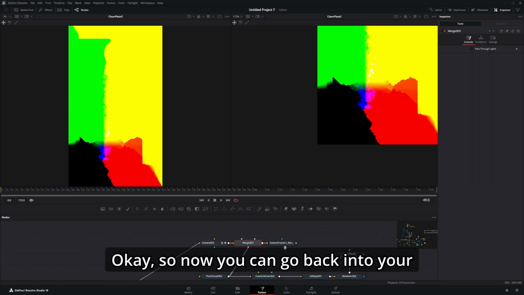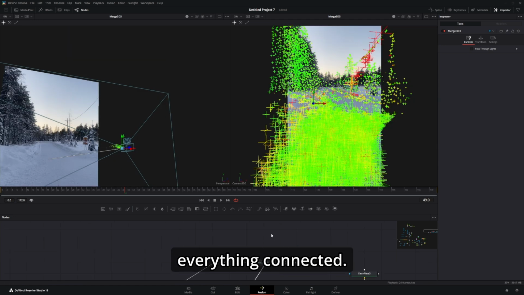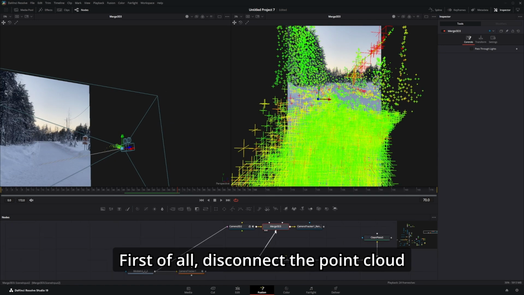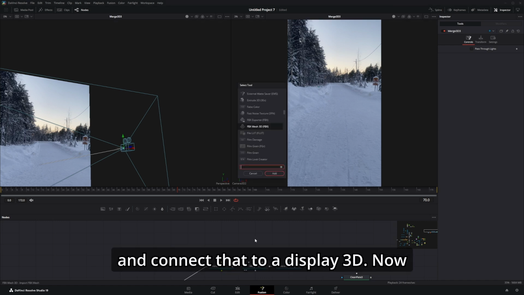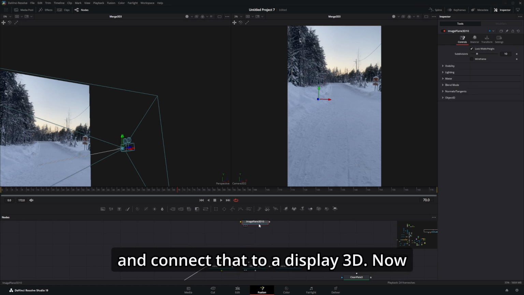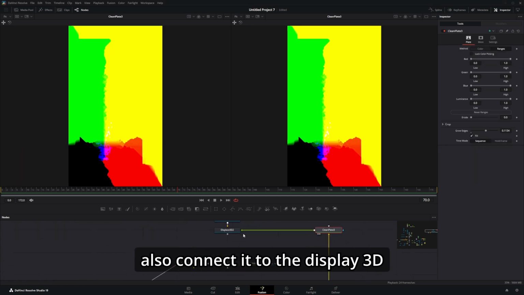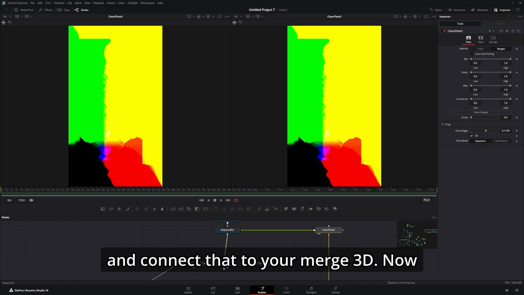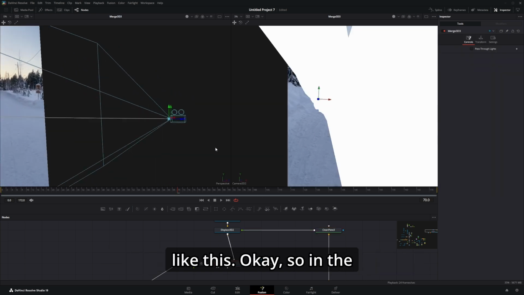Now you can go back into your merge 3D with the camera and everything connected. First of all, disconnect the point cloud from this, then add in an image plane and connect that to a display 3D. Now take your clean plate, also connect it to the display 3D, and connect that to your merge 3D. Now you should have something like this.